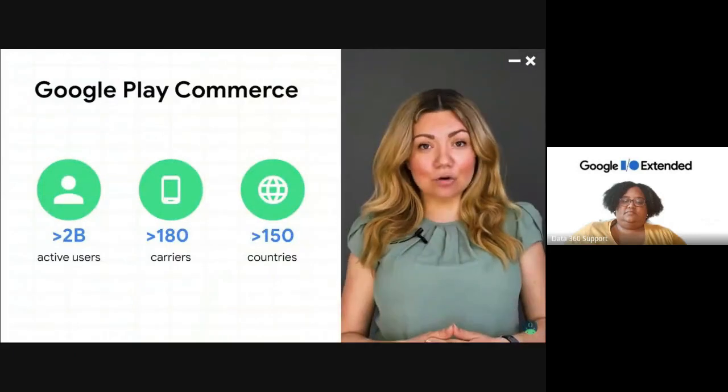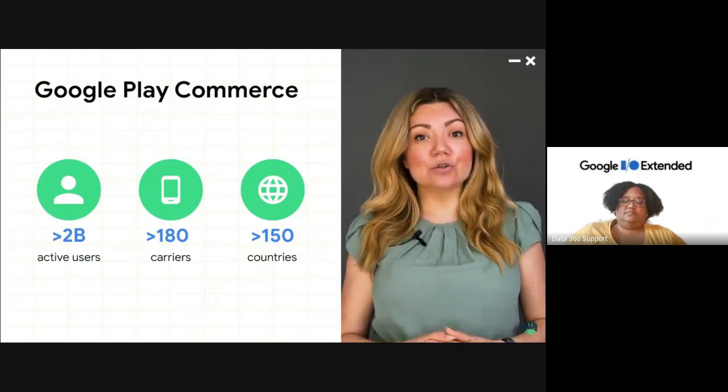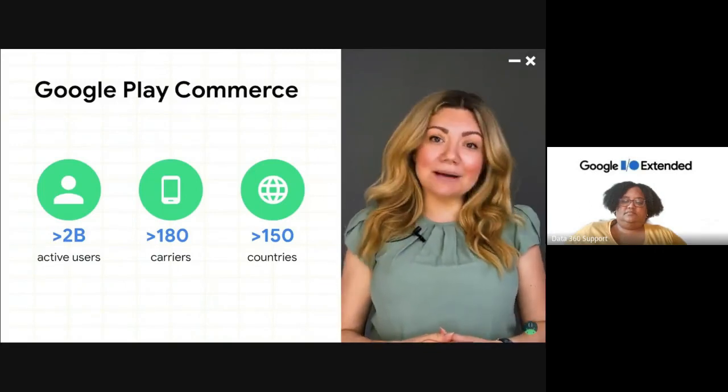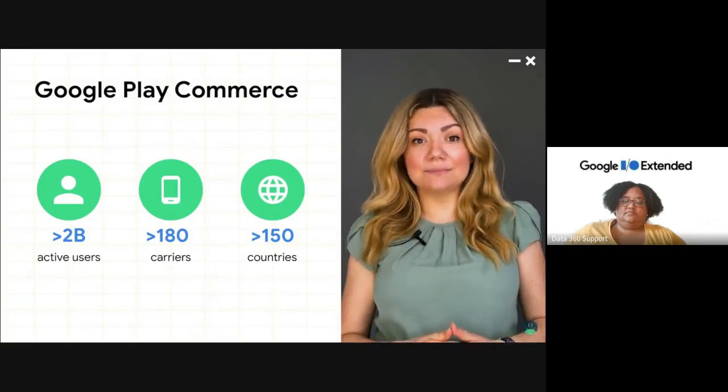A major part of reaching users is the ability to transact with them. With Google Play Billing, we want to help you convert users into buyers. Our commerce platform reaches over 2 billion people in 150 plus countries with over 180 carriers worldwide. And in the past year, we added 60 new local forms of payments in 15 countries.